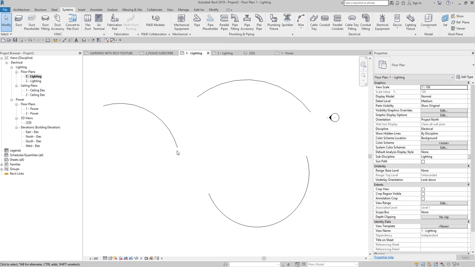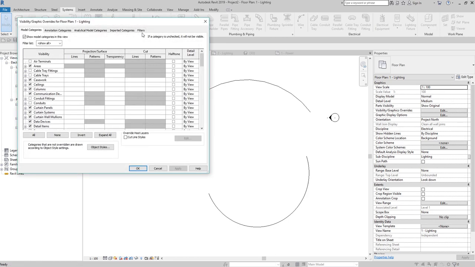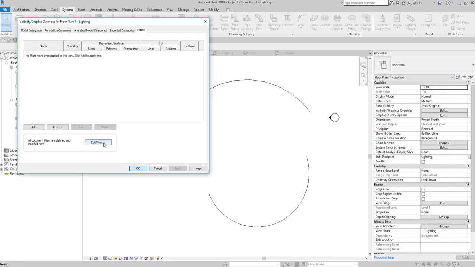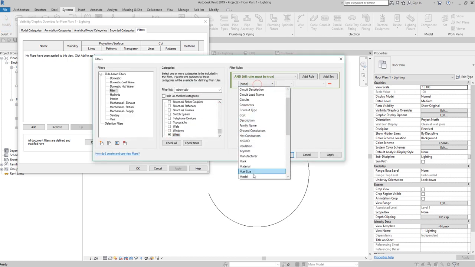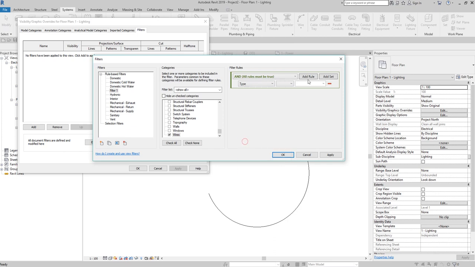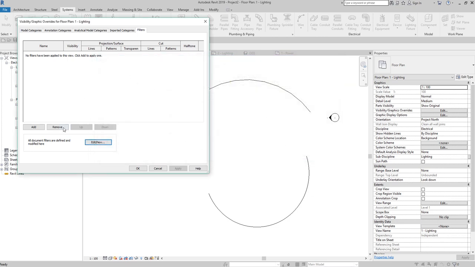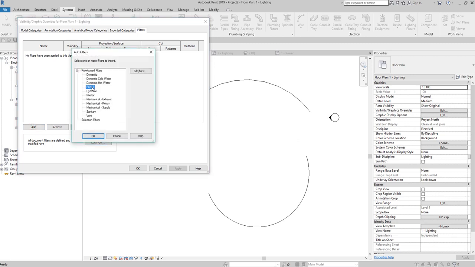Okay, so XHHW. So VV, filters, edit, new. All right, so filter one. This is for my wires. I'm going to select here type, and then that contains XHHW. All right, so this is the filter for that type. So I'm going to select here add, and then I select filter one.